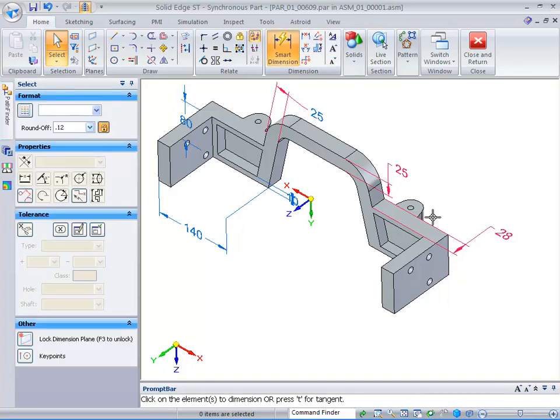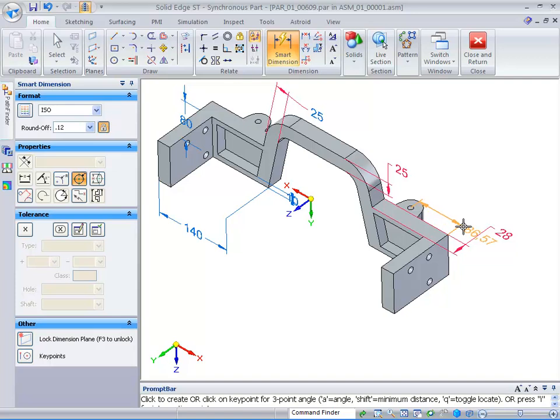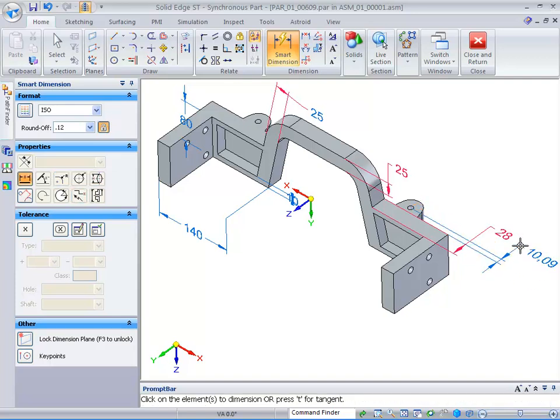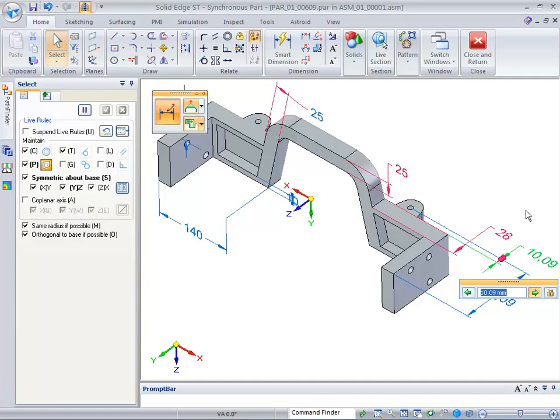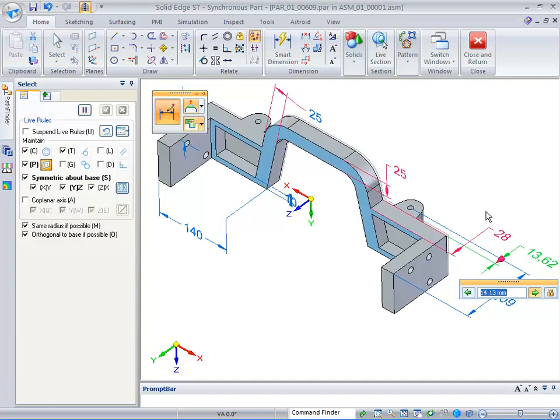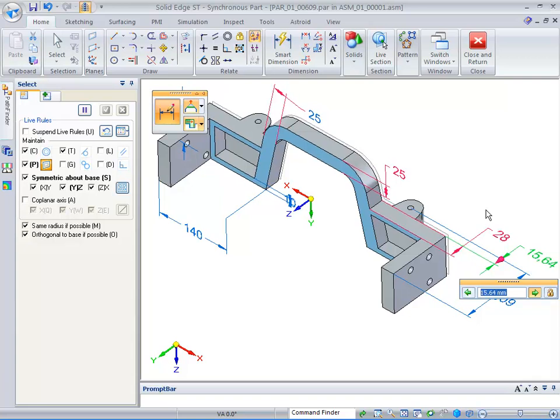Then I may want to show that I can drive that location. I'm going to pick this hole and come to this edge, and from that hole to this edge. Now if I change that dimensional value, you can see it's going to maintain that 28 millimeter dimension as I change this inside value. I'm going to make it 15.